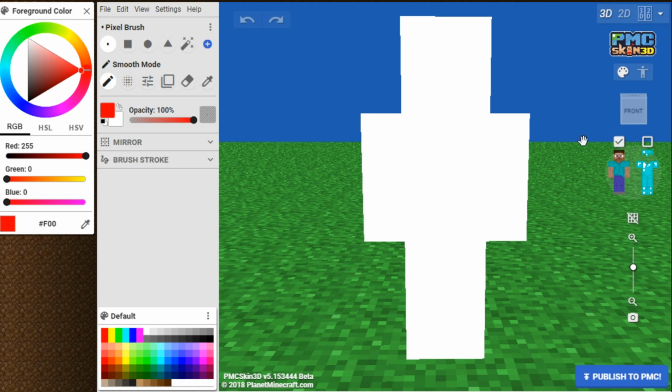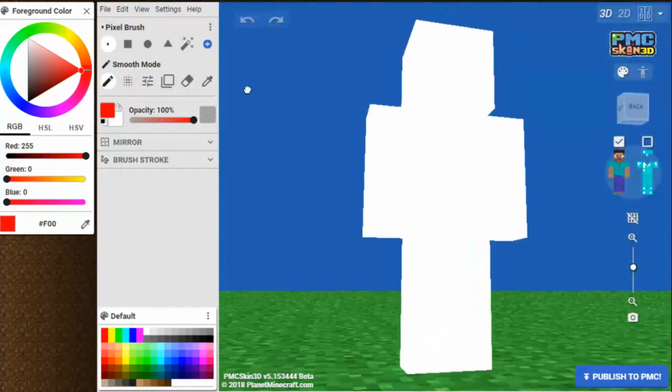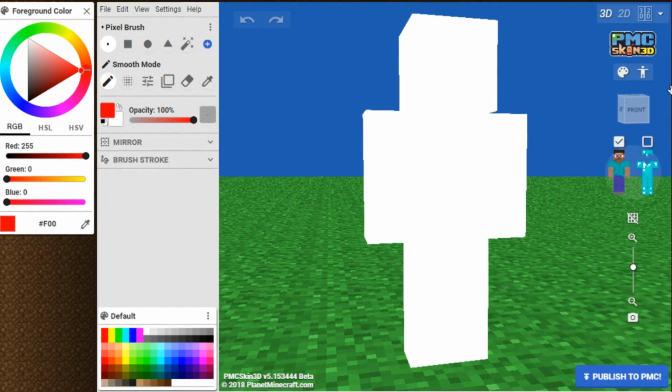Alright, so that's pretty much it for this side. This little box is very helpful. It will tell you which side is facing which. So front is the face, obviously, and then there's the top and the right, the back, the bottom. It just shows you where it's facing, which can be very helpful. And this button down here, if you press it, it takes a screenshot of your character.